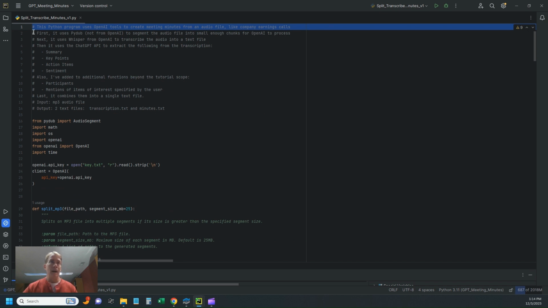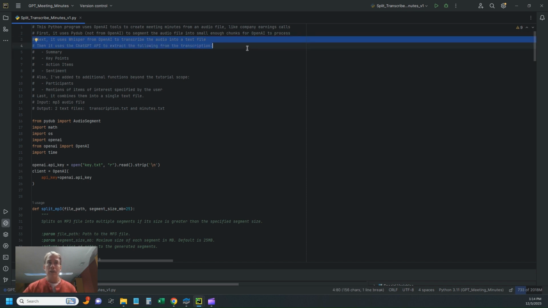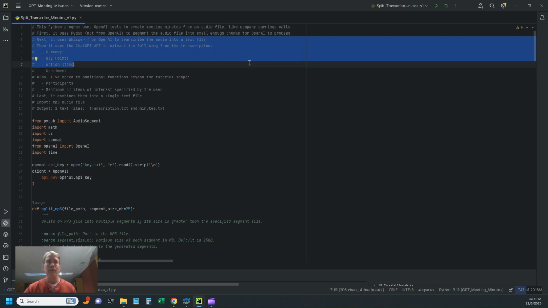First, the program uses PyDub, a function that's not from OpenAI, to segment the audio file if needed into small enough chunks for OpenAI to process. Next, it uses OpenAI's Whisper to transcribe the audio into a text file. Then it uses the ChatGPT API to extract several items from the transcription: a summary, key points of the meeting, action items from the meeting, and it does a sentiment analysis. Those things were covered in the OpenAI tutorial.